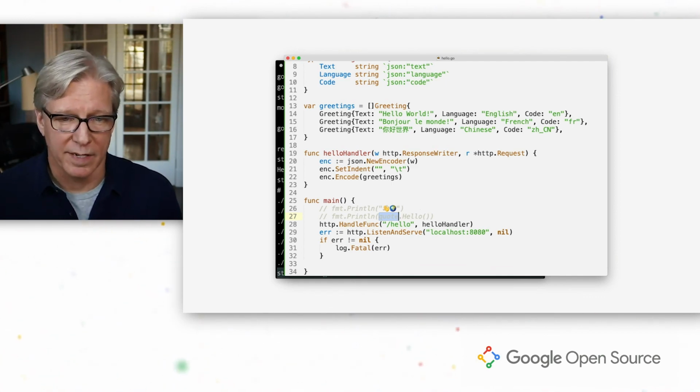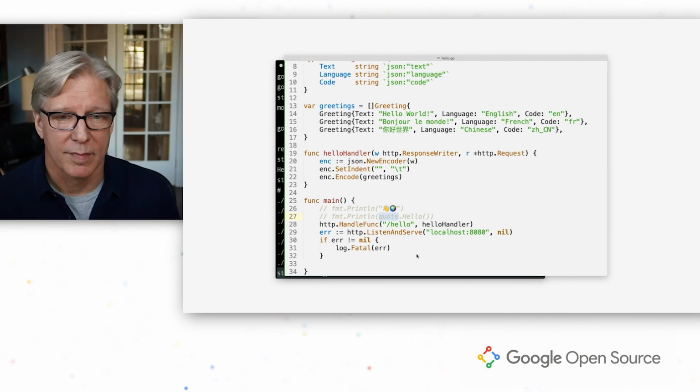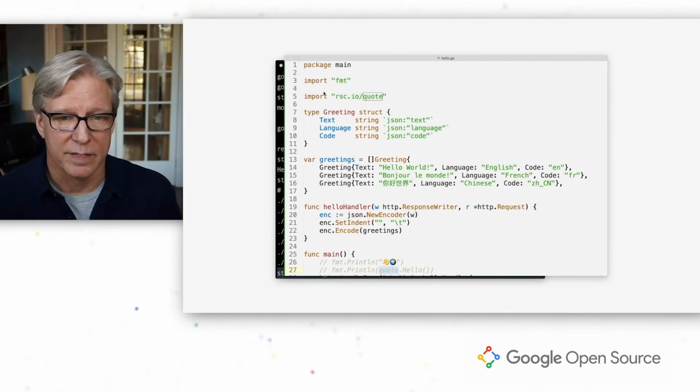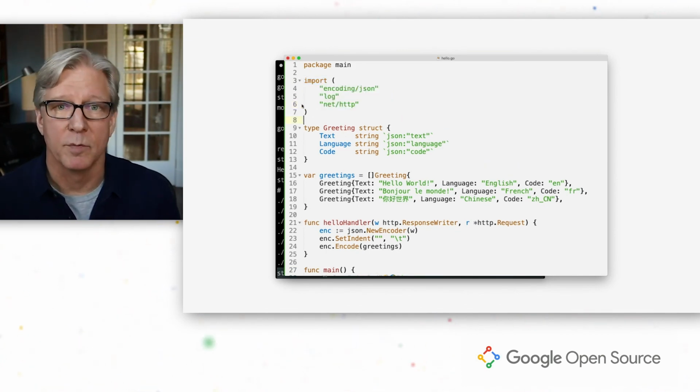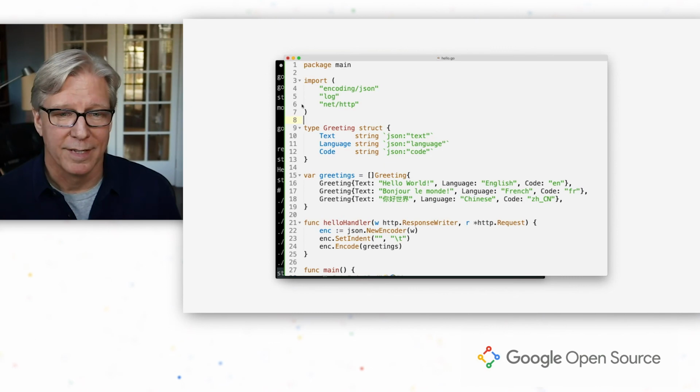So let's fix that by pasting in some new imports. I'm going to combine the imports into a block using a single import statement. This is something I could have done earlier. I just didn't.